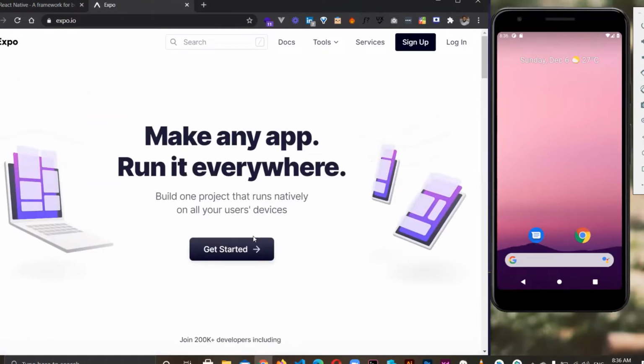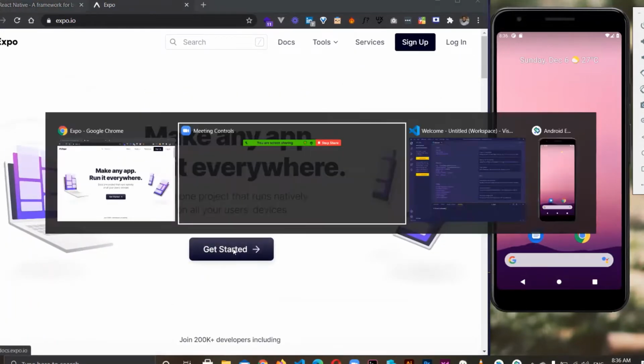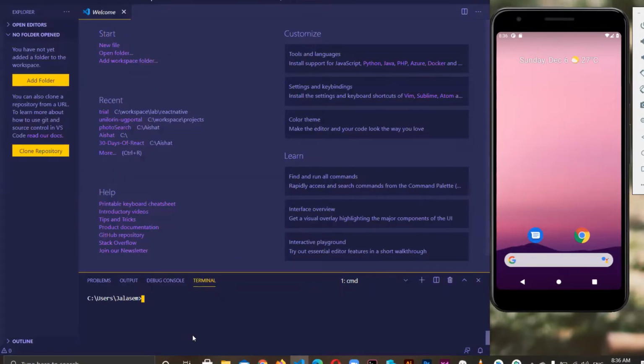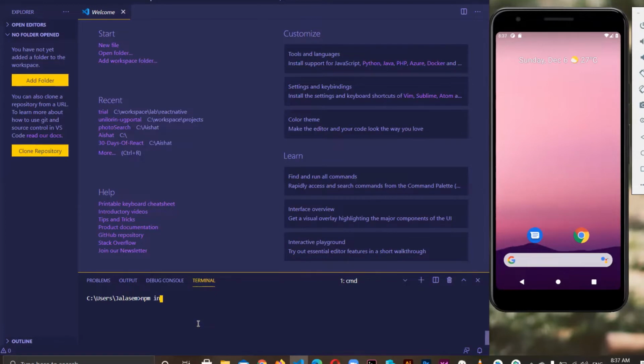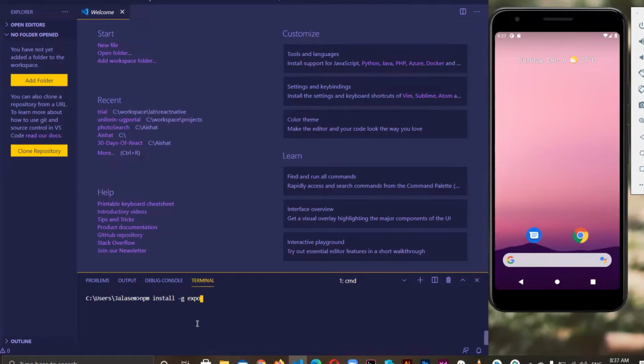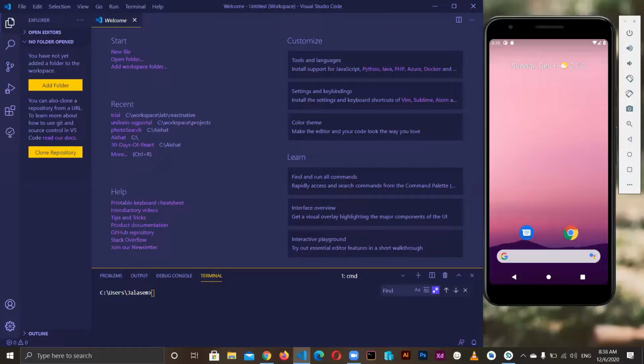Now, to set up your system for React Native development, all you need to do is to run npm install -g or --global expo-cli. Now that we have Expo installed, we can verify that we have it installed by running expo --version. And that will tell us the version of Expo that we have installed on our laptop.